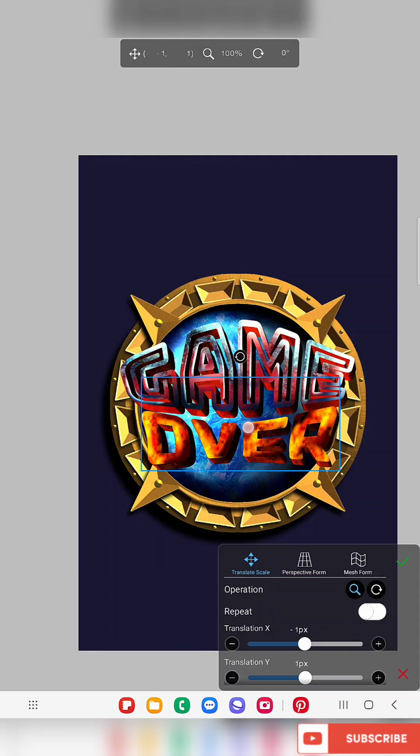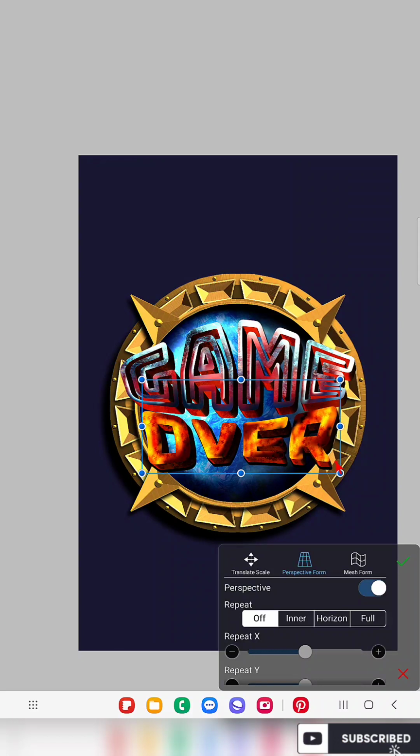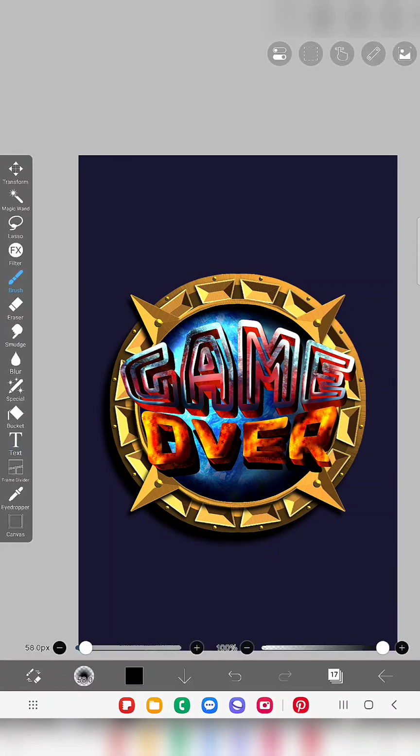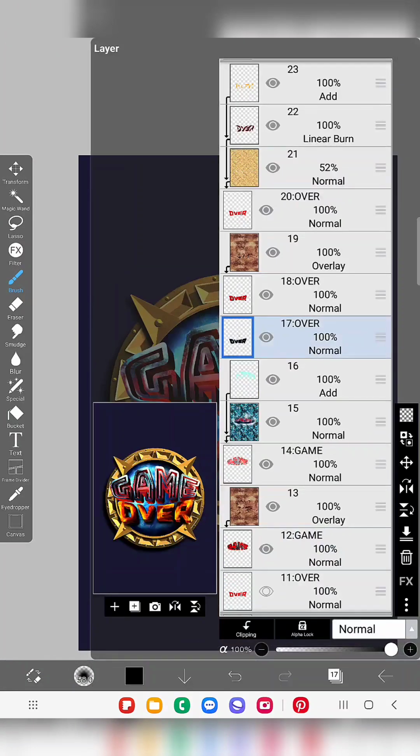So now using the transform tool, move it a little bit down like this. Also you can try out any perspective form just by adjusting the anchor points like this. Now go to the filter, choose Gaussian blur, and you can blur it out like this. You can get a really good realistic shadow.